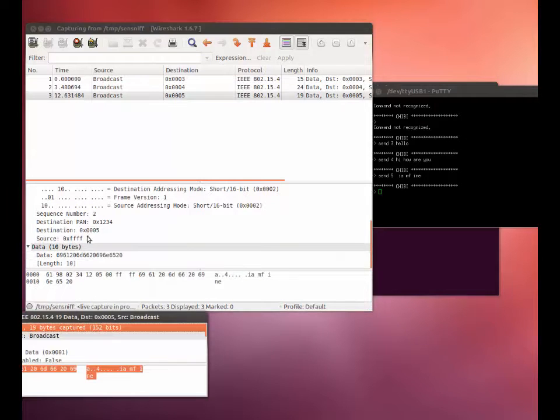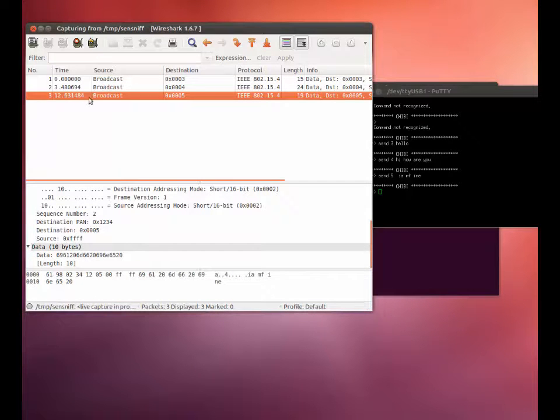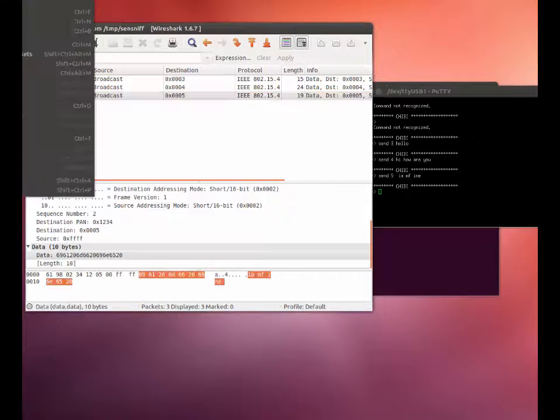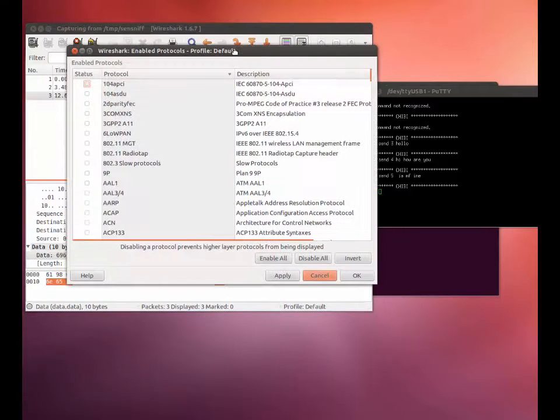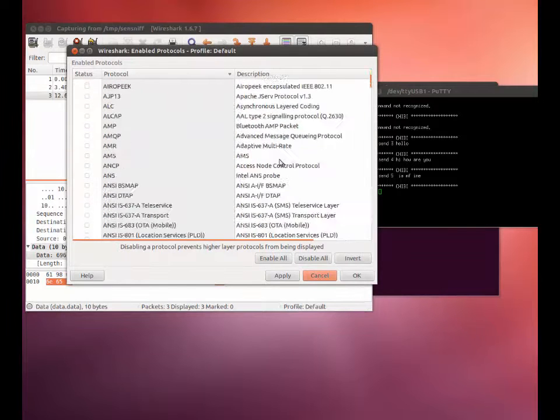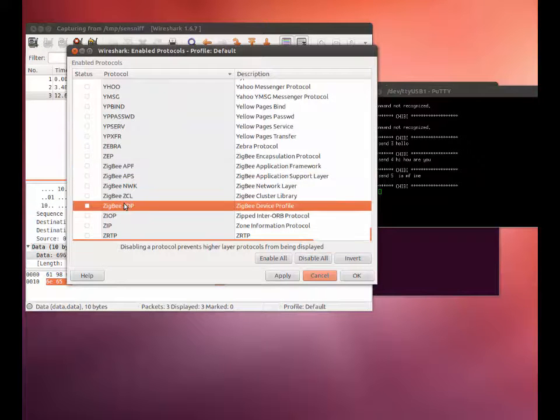The Chibi Arduino stack runs raw 802.15.4 frames. It's a simple stack with simple functionality that just works. If you're sniffing more complex networks, you can also decode the upper layer protocols that run above 802.15.4, such as 6LoWPAN or Zigbee.